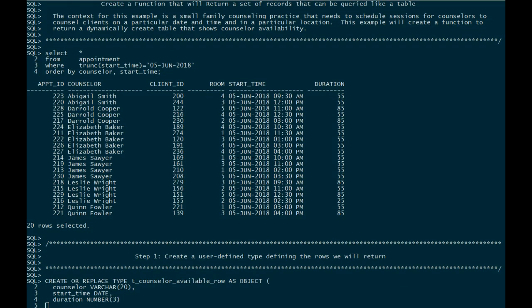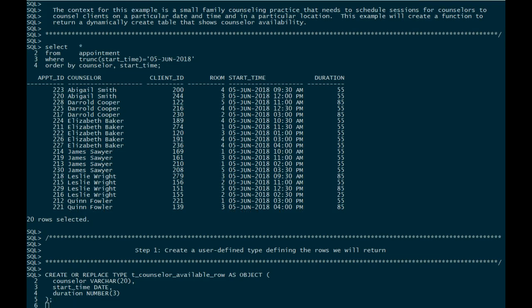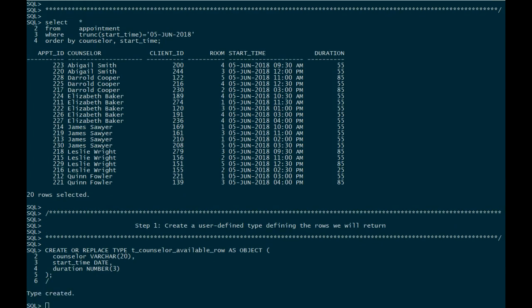In this case, we're going to go ahead and have three: one for the counselor name, one for the time at which the break starts, and then one for the number of minutes, the duration of that break. We'll go ahead and close off that create type statement, and we'll execute it. So we now have a user-defined type called tCounselorAvailableRow, and it's going to have these three variables as a part of that structure.